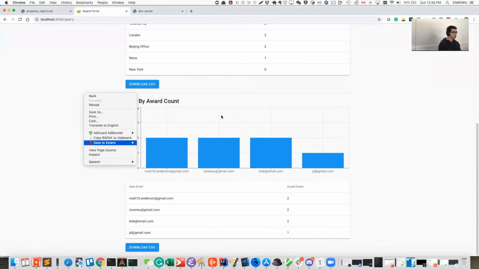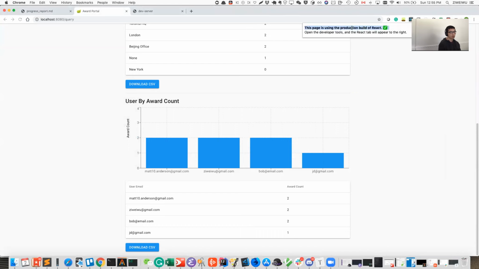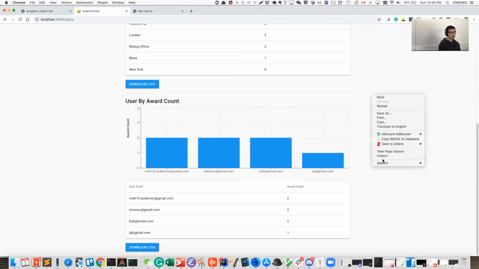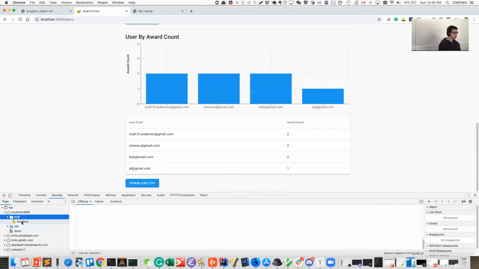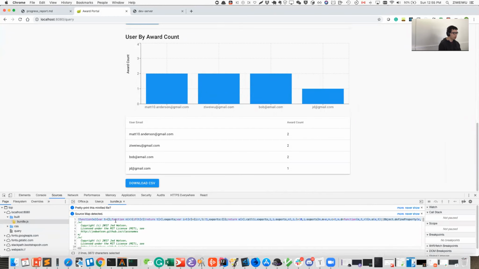If we take a look at the React dev tool, it shows us the production build of React. And if you open the source code, you can see that the JavaScript file is really minified. So it's really hard to read, but it's really fast for the browser to load. So that's a good thing.